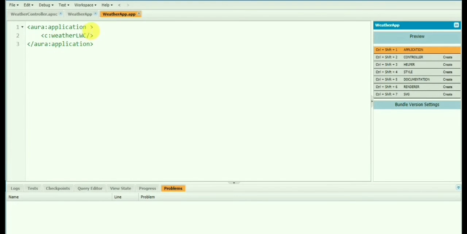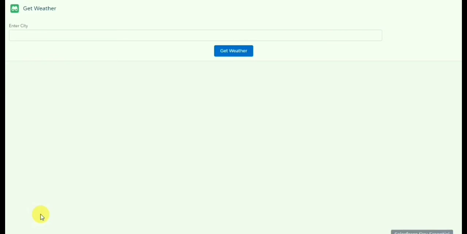Now you can see we have to do one more thing here. So we have to give extends force call and SLDS. Now just click on preview. Yes, so our app is ready here. So you can see the UI.